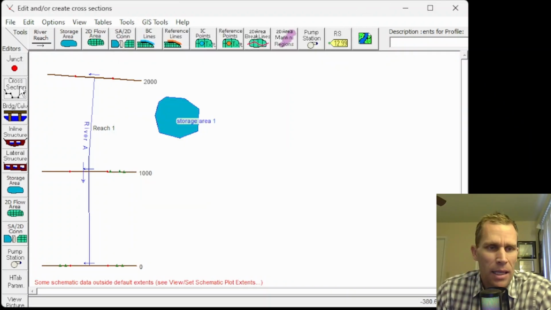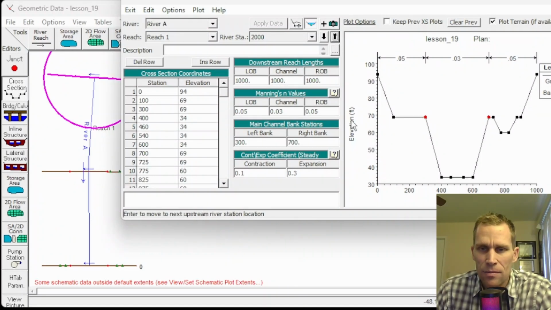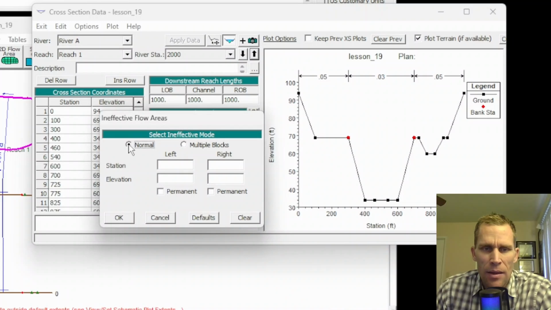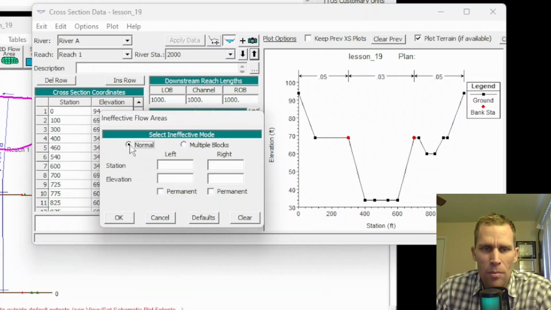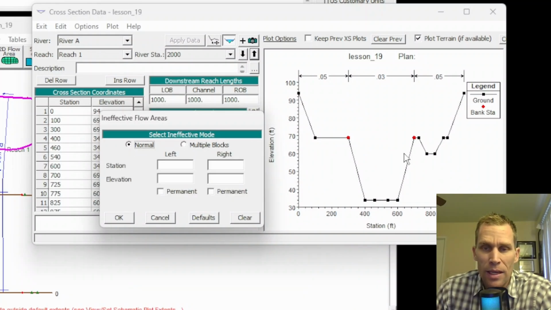So I went ahead and set up a cross section at River Station 2000. Go to Options, Ineffective Flow Areas, and then we have the Normal radio button and Multiple Blocks radio button. So I'm going to go ahead and select Multiple Blocks, but what this tool is going to do is convert it back to normal. Let's go ahead and set up a similar ineffective flow area that we saw with the previous tool, except this time at a different river station and on the right overbank.